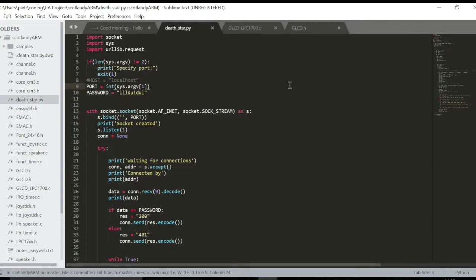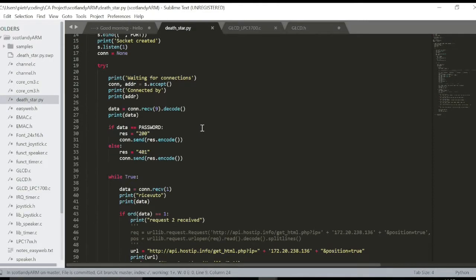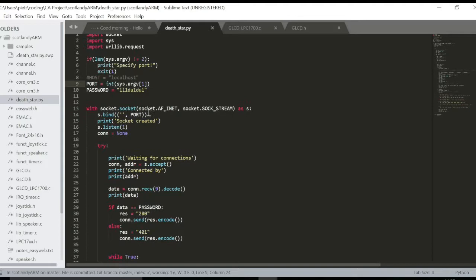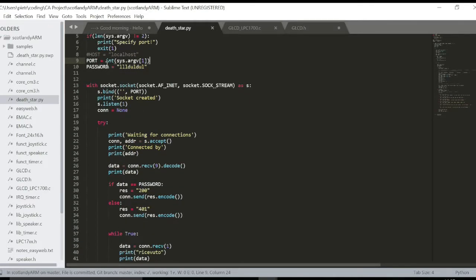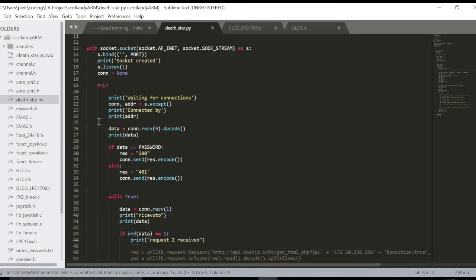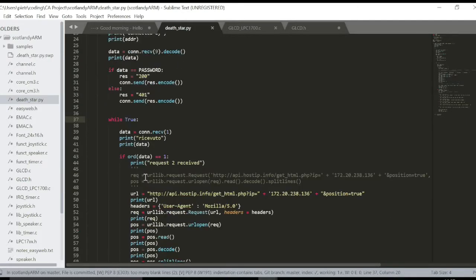Okay, in the end I would talk about the Python server that we used on the laptop. We need to specify the port, and we set the correct password in here. We create a socket and we listen for incoming connections. Then, when the connection is accepted, we send back a confirming code. Otherwise, we send an error code.